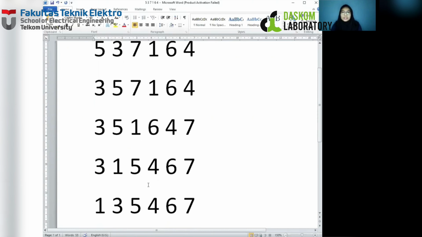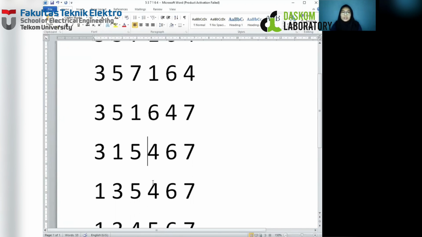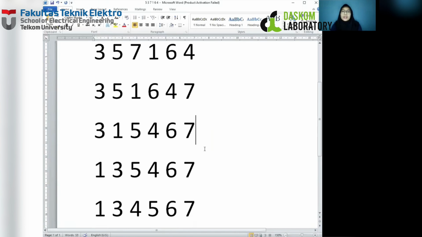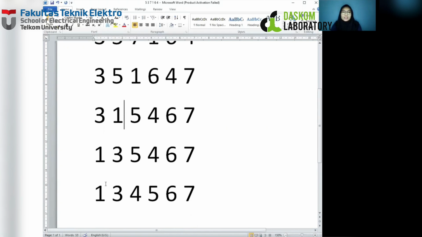Then we see number 6. Number 6 is greater than number 4. Then numbers 4 and 6 exchange. The result is 3, 1, 5, 4, 6, 7. Then we compare number 3 and 1. Then an exchange occurs because number 1 is smaller than number 3. Then the result is 1, 3, 5, 4, 6, 7.